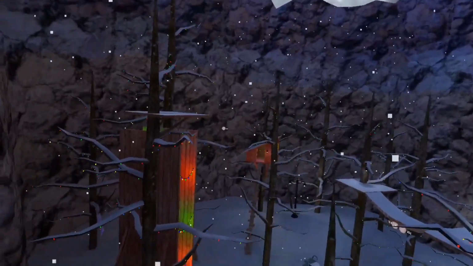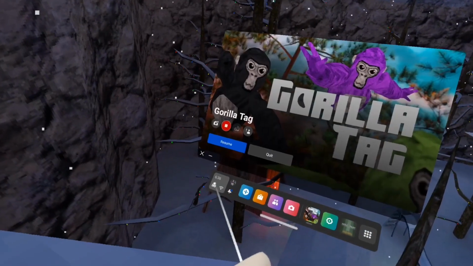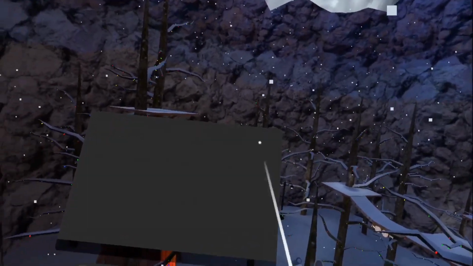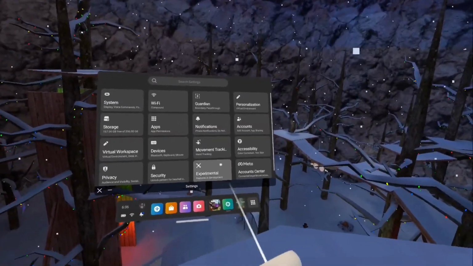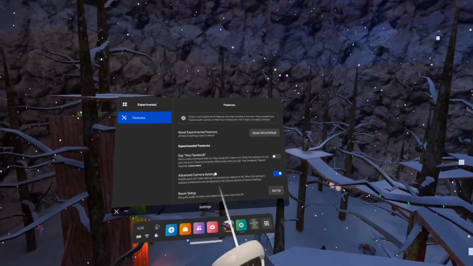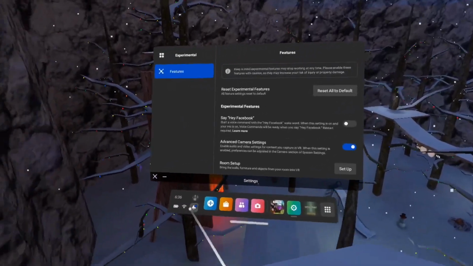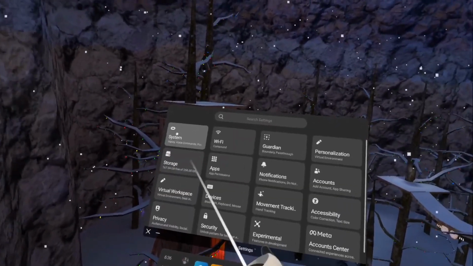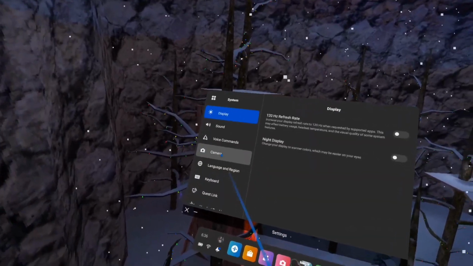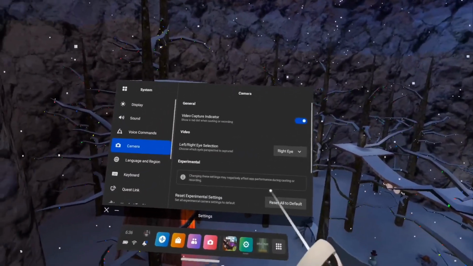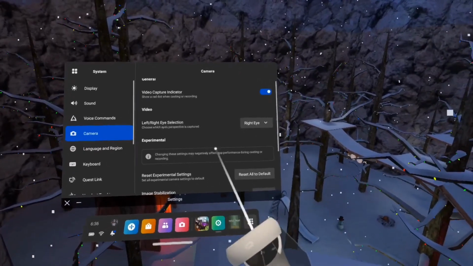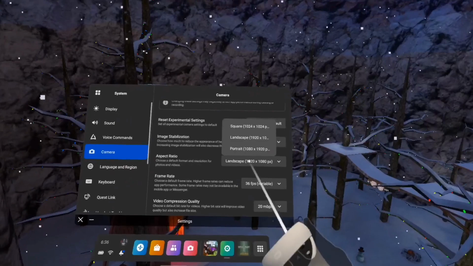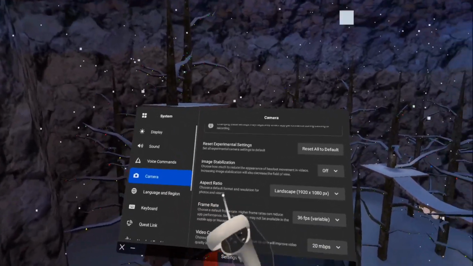So, press your Oculus button first. Go into this thing. Oh god, it's lagging. I'm recording. Go to settings. Go to experimental. Turn on advanced camera settings. And then it should automatically take you to the thing. I'm going to system. I'm going to camera. Then all of these are experimental. So here you can do all this, and then you want to go into aspect ratio right here.